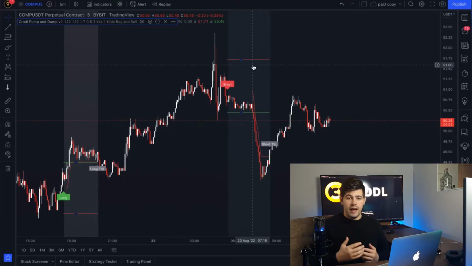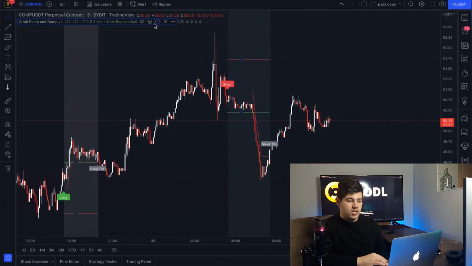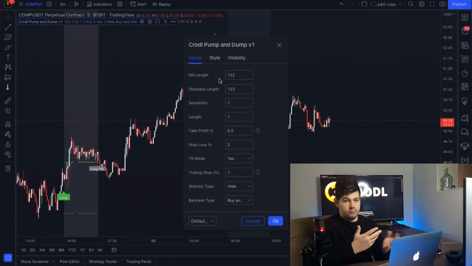And sometimes it might happen that price moves in like a 10% direction and then you can take almost that entire pump or dump. You can also change how much percentage you want to trail with. By default I've set the indicator to 1%, but if you want to make it less or more, you can just adjust this.